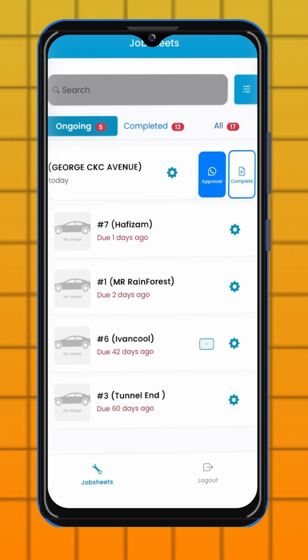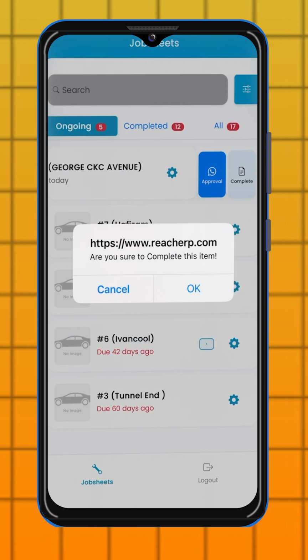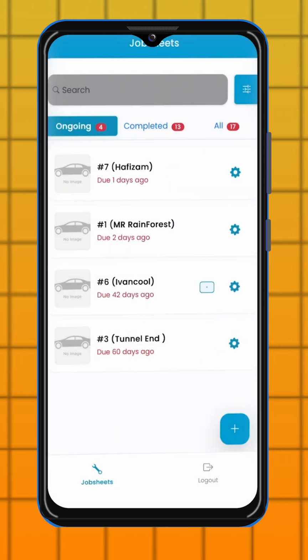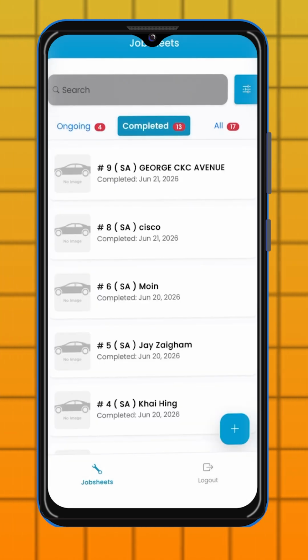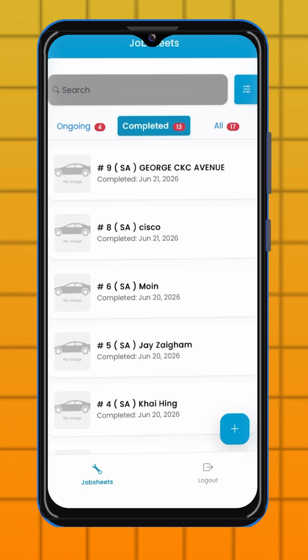But if you have completed the job, you can just click on Complete and the job sheet moves to the Completed tab. That's how we create a job sheet on a mobile.